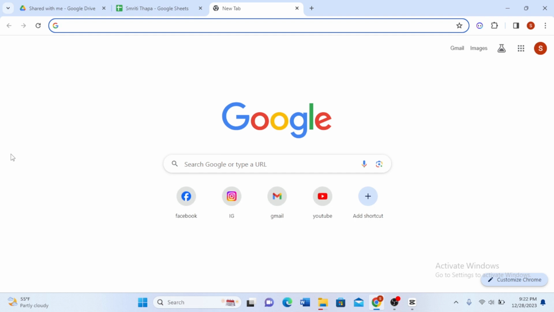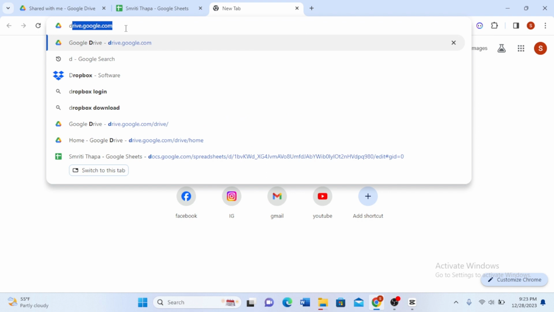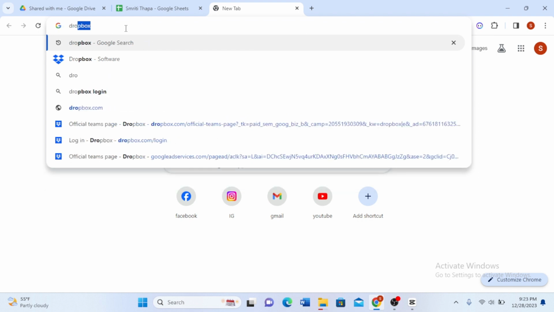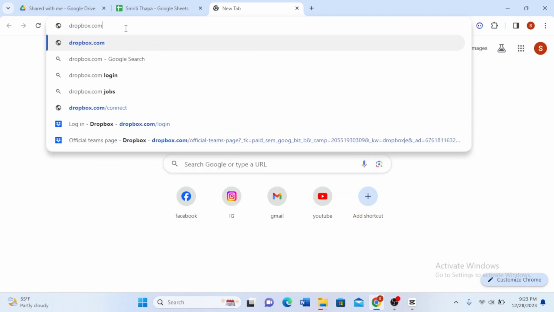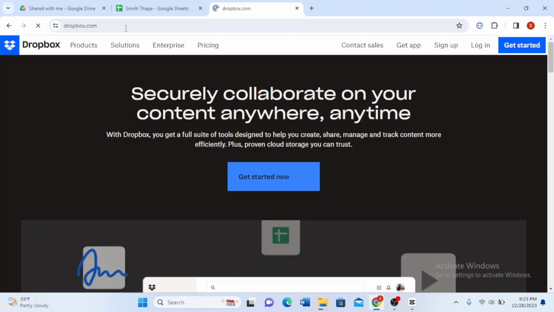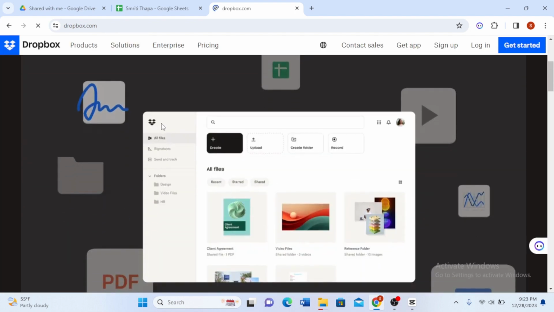Today I'm going to show you how you can log into a Dropbox account. So without any further delay, let's get right into it. So we can see here's a URL section right here. So I'm simply going to write Dropbox and click on the enter button. And we can see we just landed on the Dropbox website.